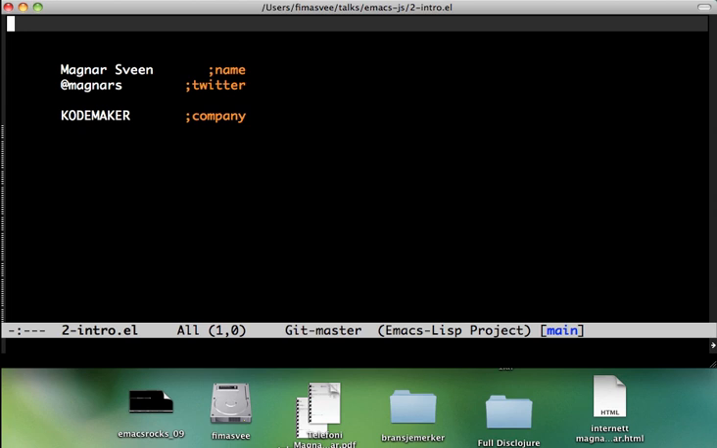My name is Magnus Sveen. I work at Kodemaker. It's a small consultancy, and well, enough about that. I think Emacs is pretty awesome. I'm going to show you tonight how awesome it is. This isn't going to be a learning experience. Basically, I'll just show you some cool tricks, and you can think about how cool that is and start using Emacs.